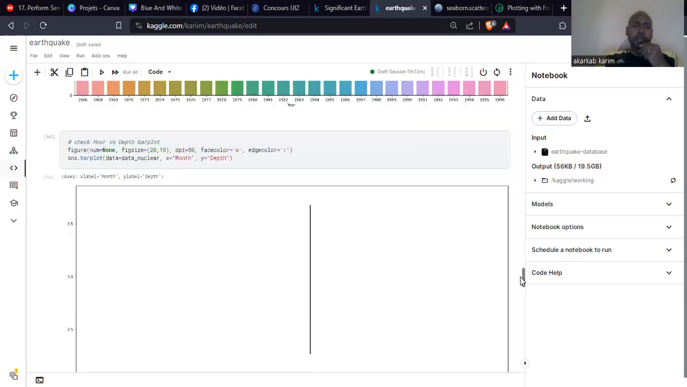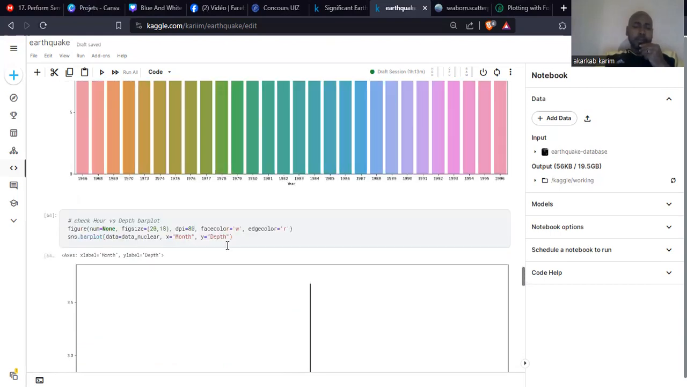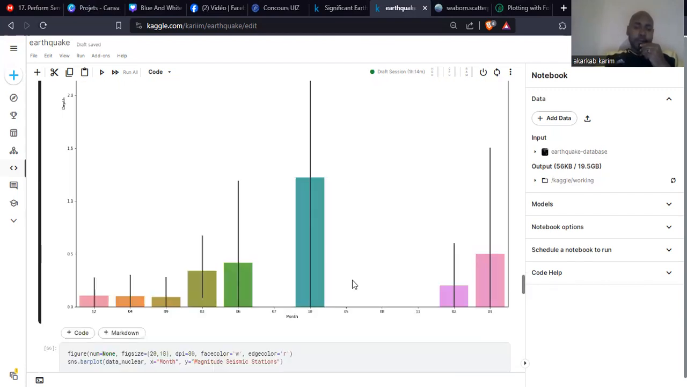Also, I create another visualization based on month. So as you see here, we have the figure size 20, fixed color, width, and edge color is a width. So this is simple. For the bar plot, I treat here month and depth for the x and y axis. Okay, and we have the most depth happening in month 10, maybe October. Yes, there is another month here, but the most one is happening here.